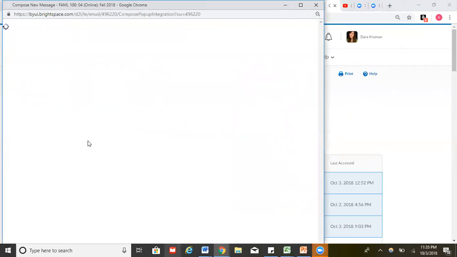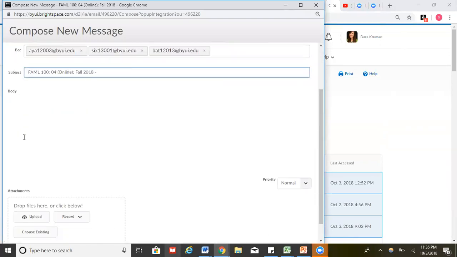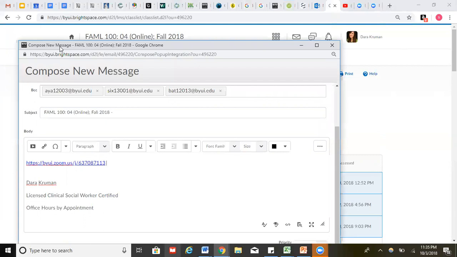My computer looks like it's running a little slow. Once this appears, there we are. It's automatically sending it to those people that you clicked. In the body of the message, you can drop the link and then explain what it is that you are communicating with them. And so that's a second way to communicate with your group.